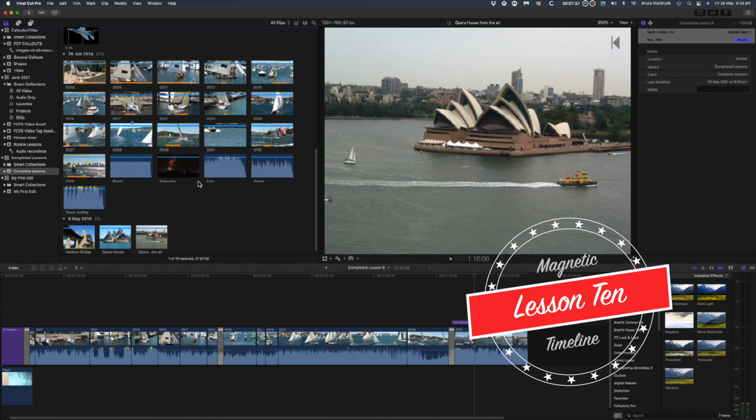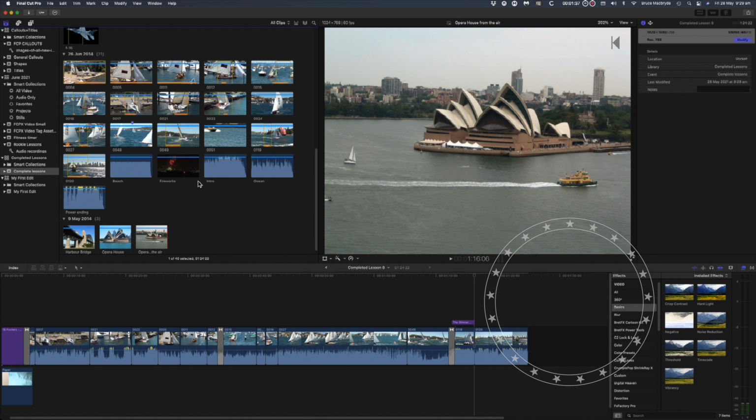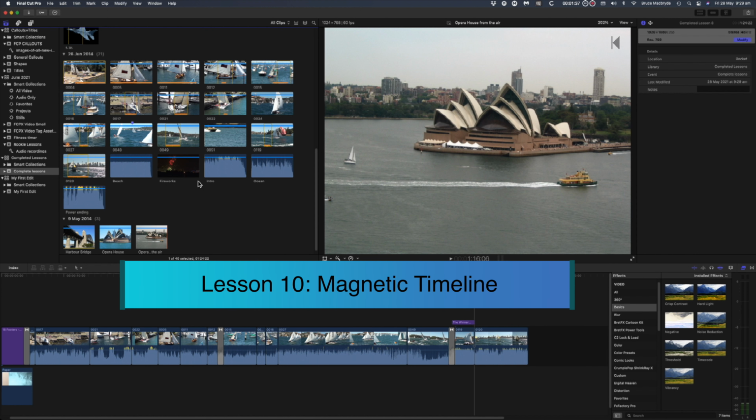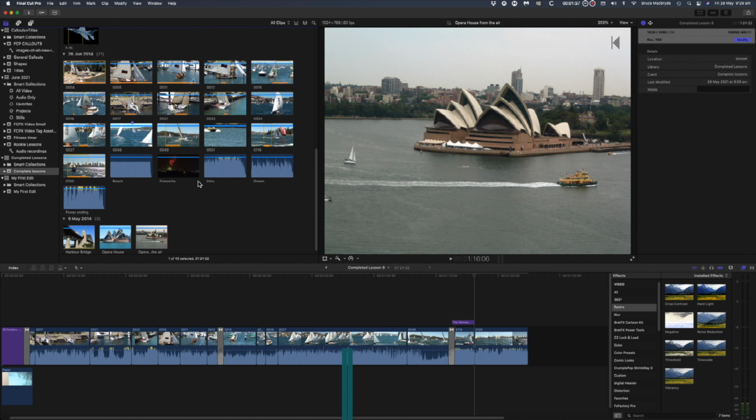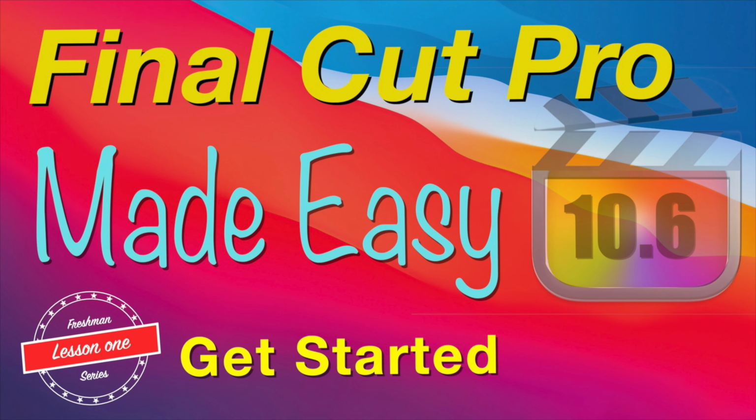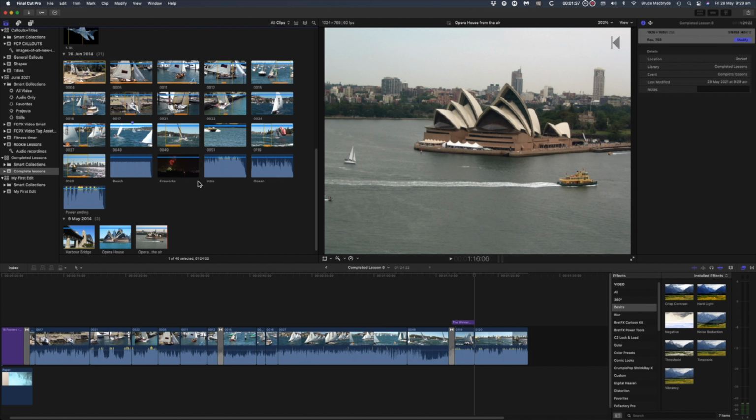The 10th tutorial in the series of Final Cut Pro beginners lessons. And this lesson is going to explain the magnetic timeline and connected clips. Use your My First Edit project or follow from here with the completed lesson 9. Click the eye above to access lesson 1, which has the details on how to download the course material.